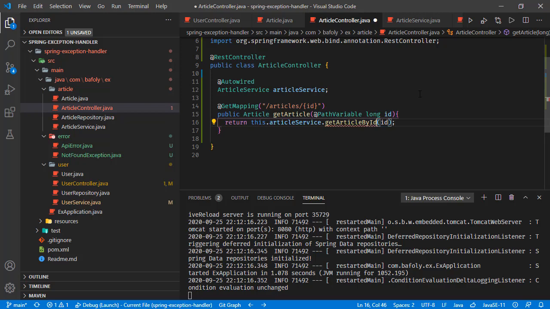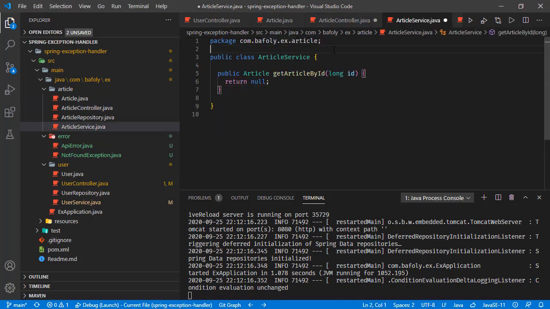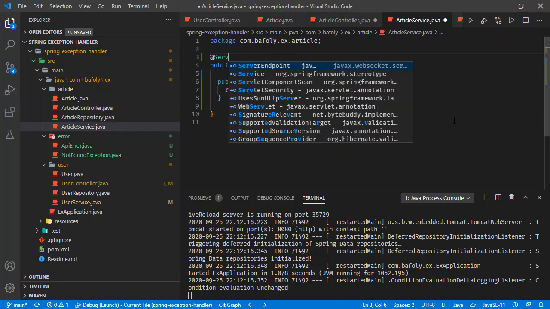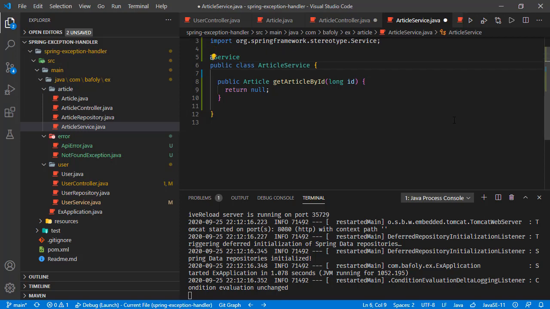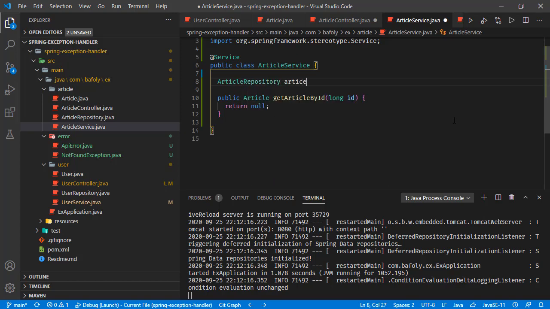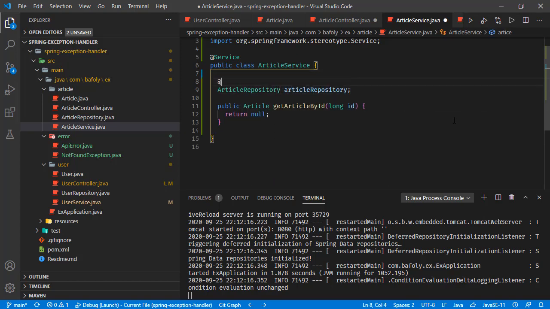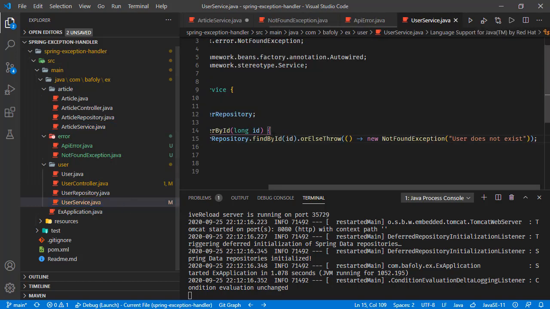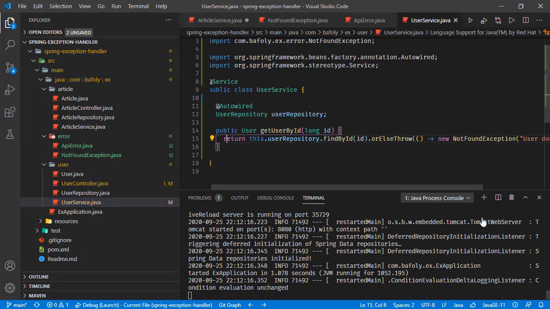This method does not exist, so let's create it. Again, this is going to be a service, and we are going to get the articles from database through article repository. Let's auto wire it, and again we are going to return our custom exception if the article does not exist, so the implementation will be almost similar.